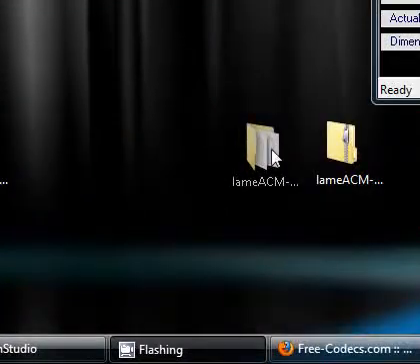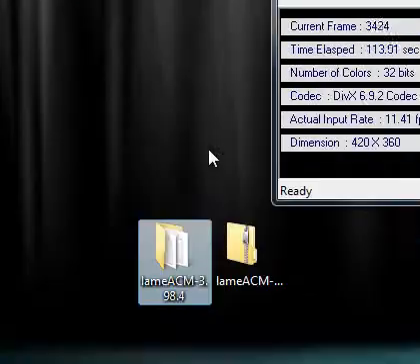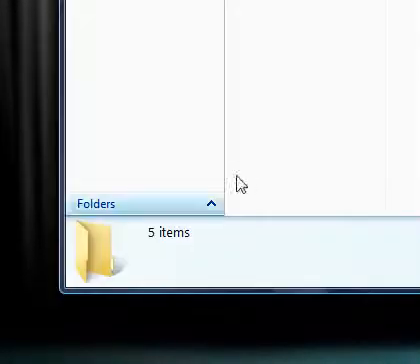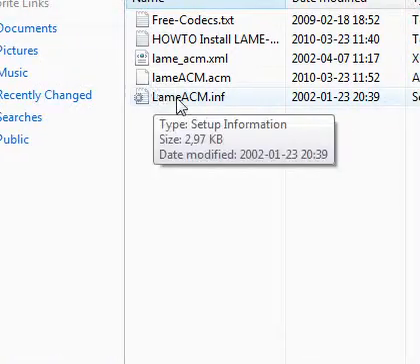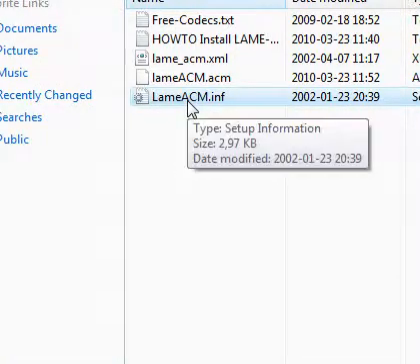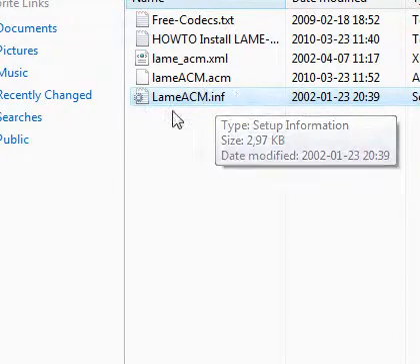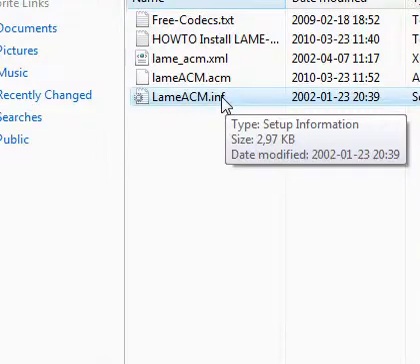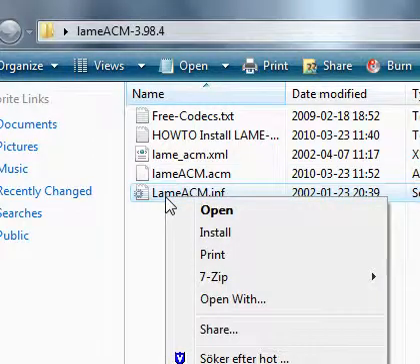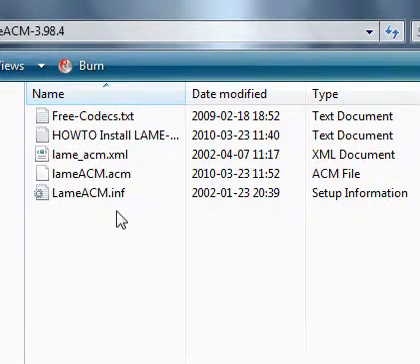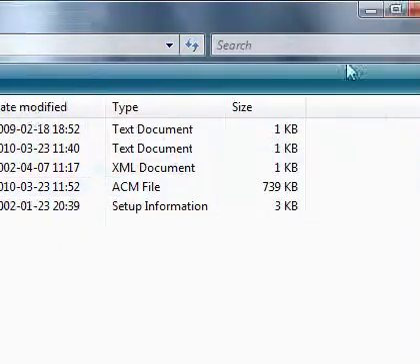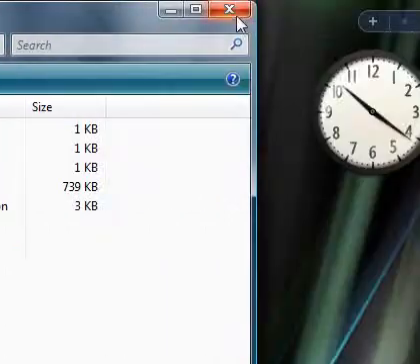Now we have the normal folder. Click on the normal folder and you should find a file like this, lameACM.inf. Just right click it and hit install. I already installed it, and when you download and install it, you can just exit.